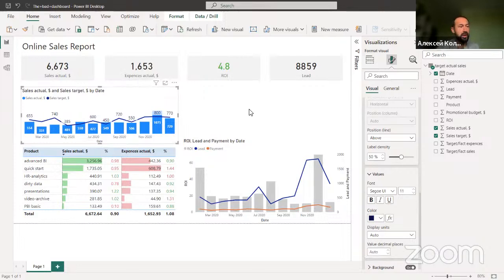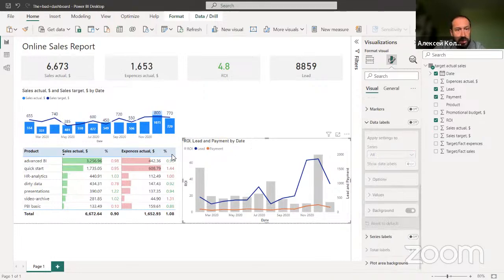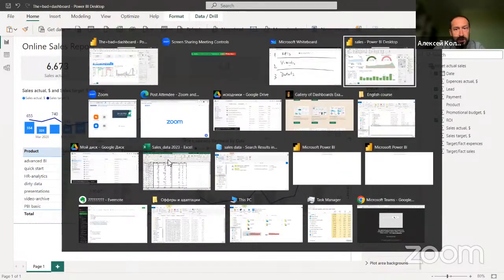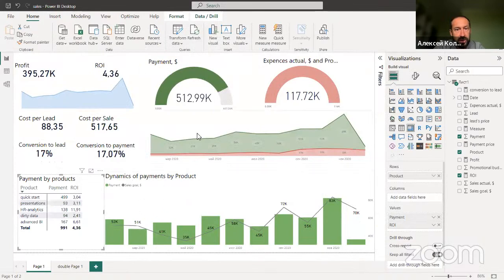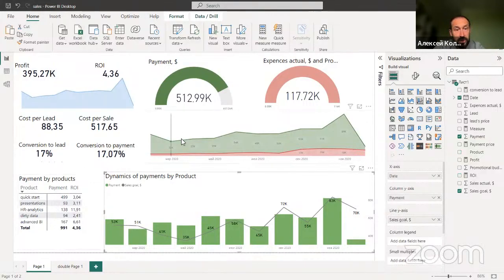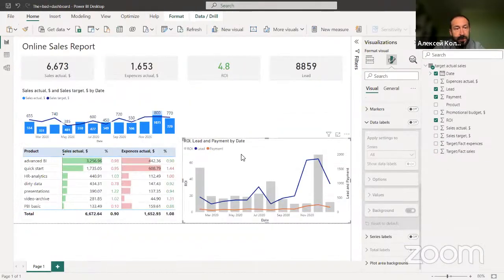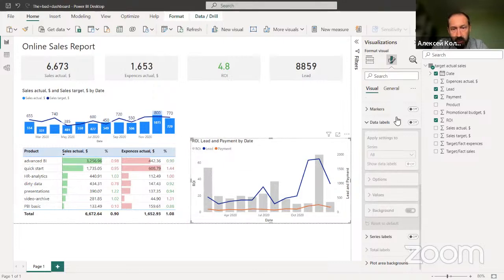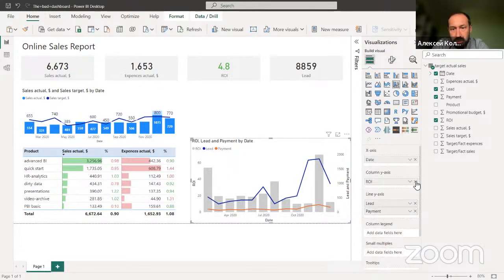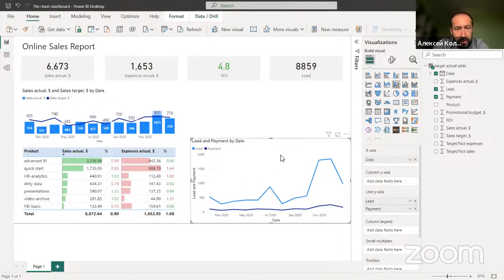And what else do we have here? Let's compare to my other ideas. Yes, there's dynamics for product, dynamics for sales and expenses. Let's use this approach. So what I want to display is this dynamics between leads and payments. I want to remove my ROI.